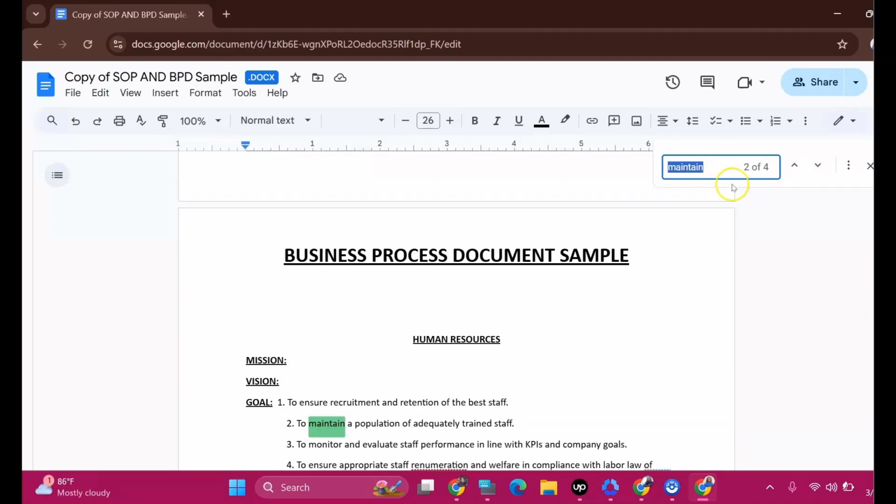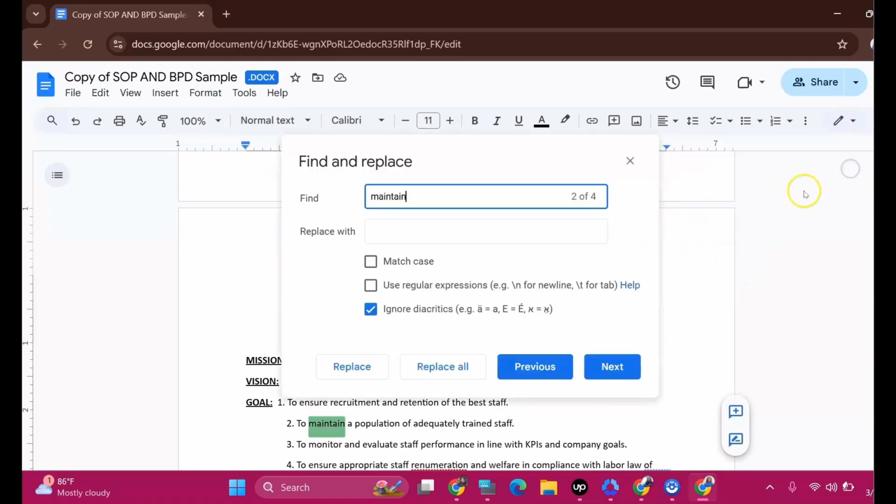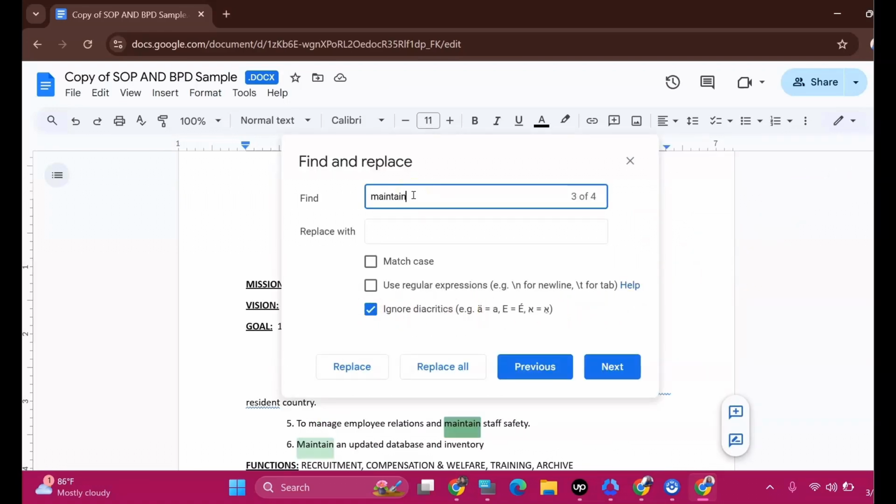And if you want to find and replace a word, click on the three vertical dots next to the search bar. This will open the Find and Replace box. Here, you can type in the word you want to find and the word you want to replace it with.